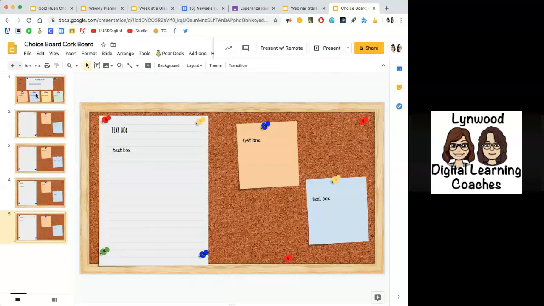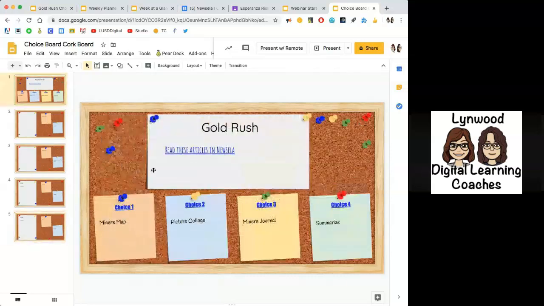And again, maybe you have 4 choices, and maybe this is a 2-week project, and you ask students to choose 2 activities. Any instructions you give them, just make sure they're clear either here on this title slide or in Google Classroom. So I'm going to call this Gold Rush, 4 choices, just so I'll know on my drive which one to add. And so this is ready to add to my Google Classroom.